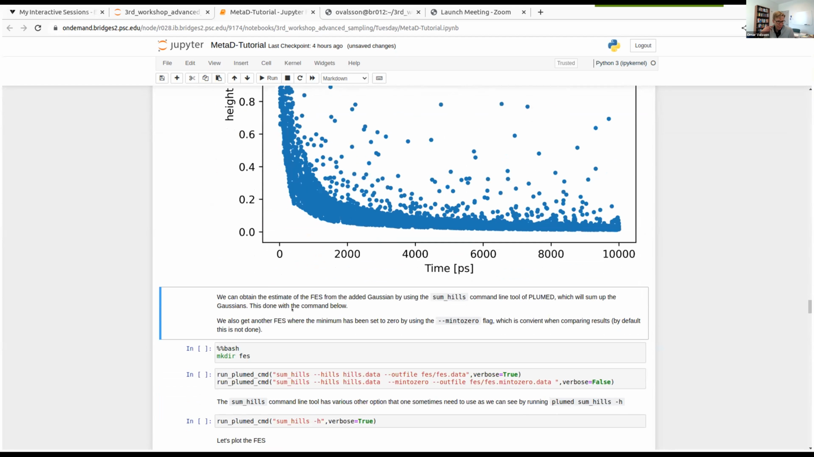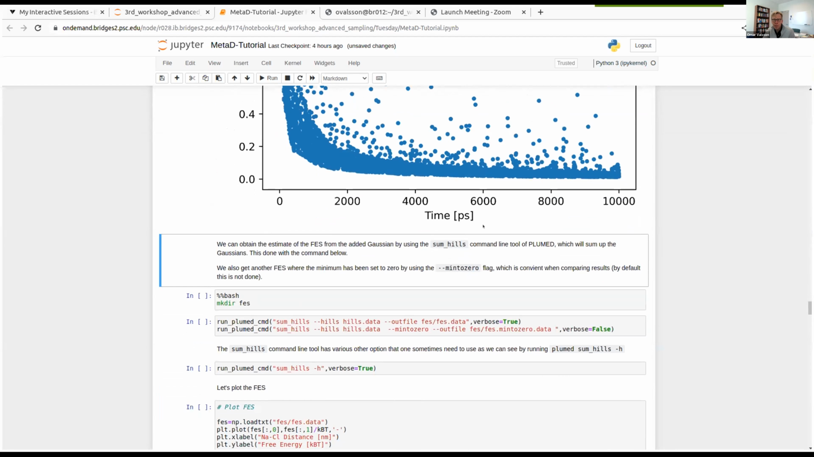And now the first thing that we can do is obtain the estimate of the free energy surface from the added Gaussians. Basically, we sum up the bias potential. And this is done with this command here, the so-called sum_hills command.